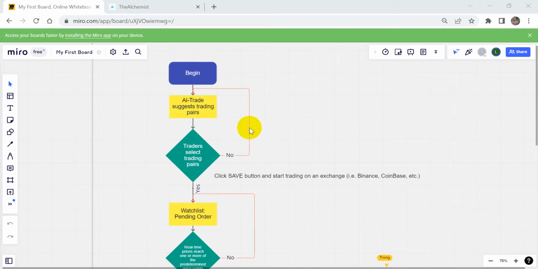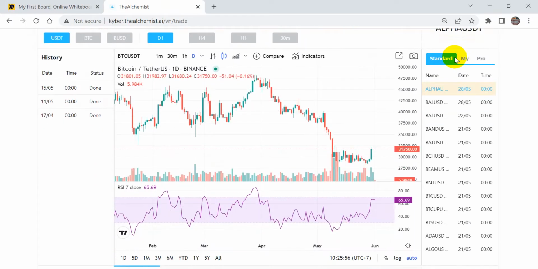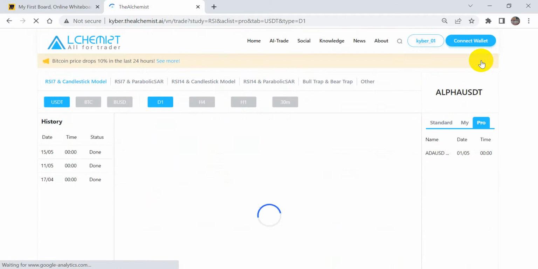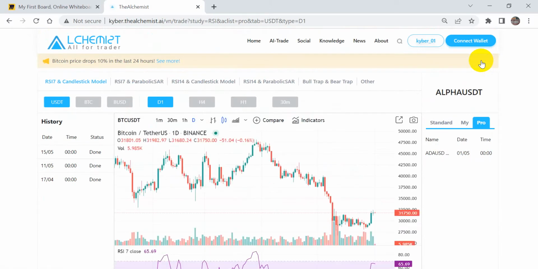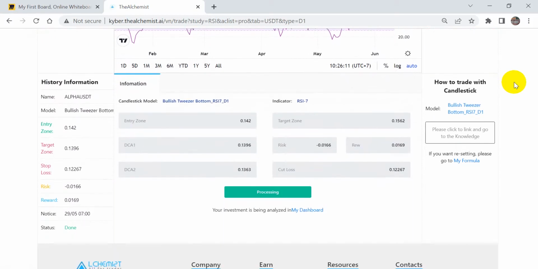To begin, you can choose a trading pair from our trade proposed list. Here we have three types of list: the standard one, my list, and professional list. So when you scroll down, you will see some suggested parameters like entry zone, target zone, risk, reward, cut loss. Make sure to check them carefully.